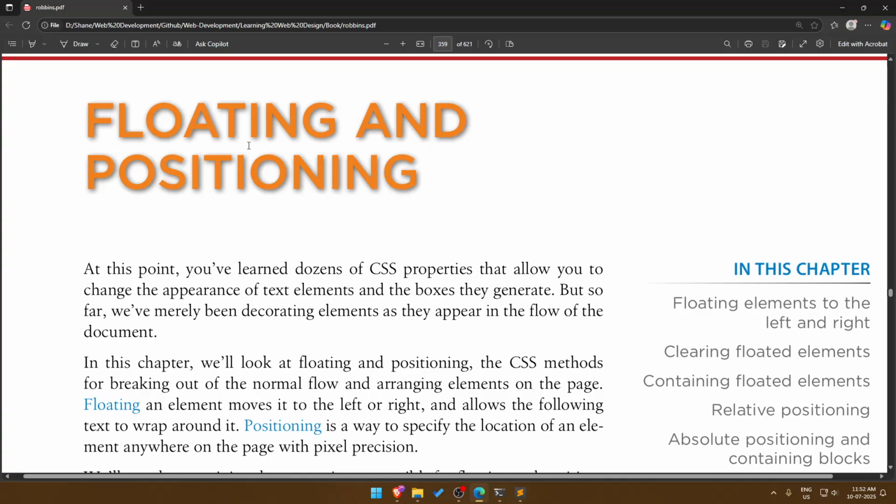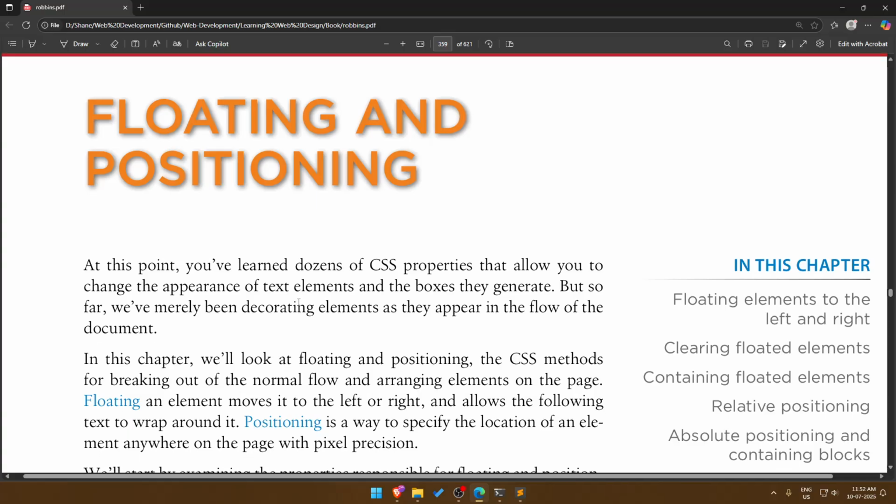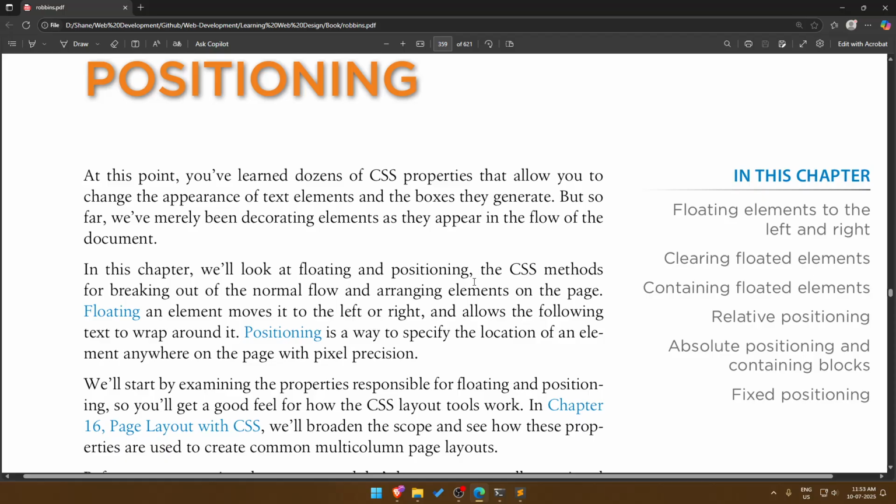Then we move on to chapter 15, floating and positioning. At this point you've learned dozens of CSS properties that allow you to change the appearance of text elements and the boxes they generate. But so far, we've mainly been decorating elements as they appear in the flow of the document. In this chapter, we'll look at floating and positioning, the CSS methods for breaking out of the normal flow and arranging elements on the page. Floating an element moves it to the left or right and allows the following text to wrap around it. Positioning is a way to specify the location of an element anywhere on the page with pixel precision.